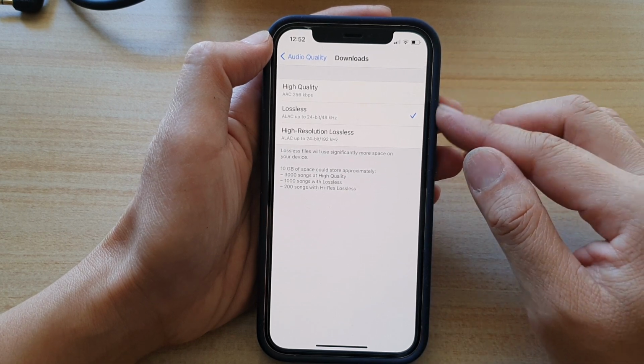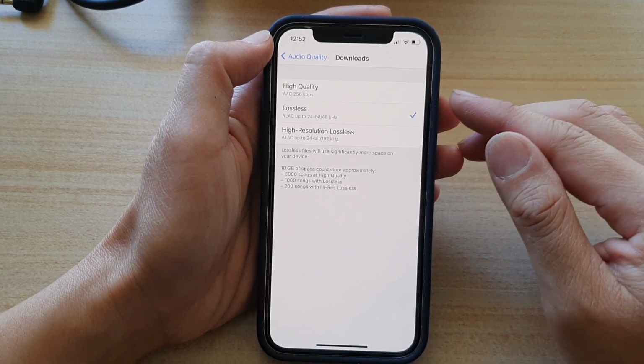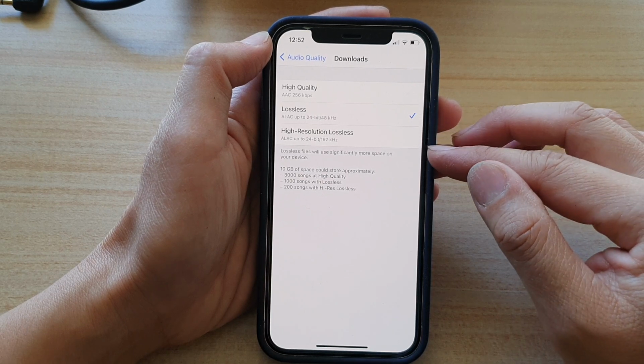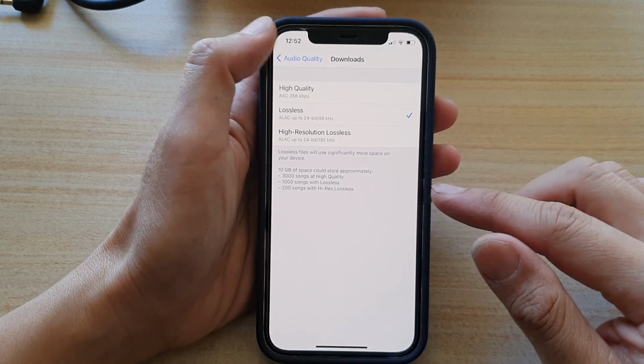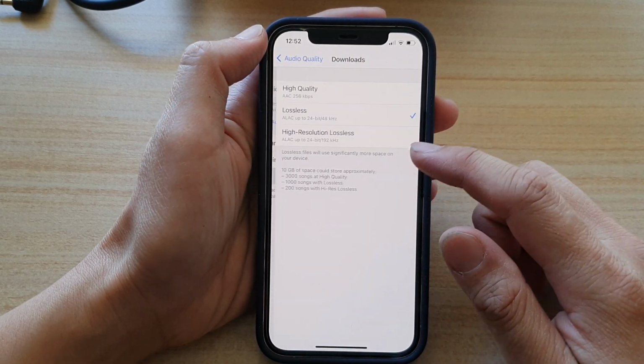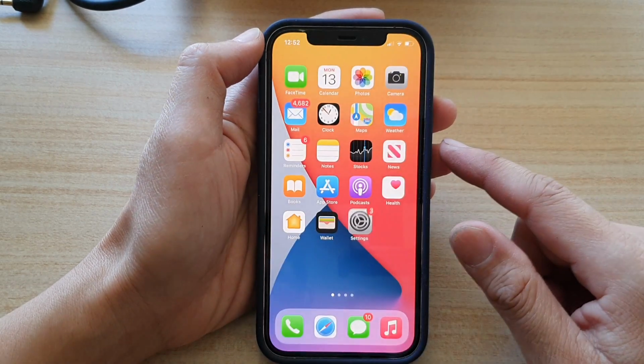So by choosing a high resolution, not only do you use up more data, but it also takes up more of your storage space. And that's it. Finally, you can swipe up to go back to your home screen.